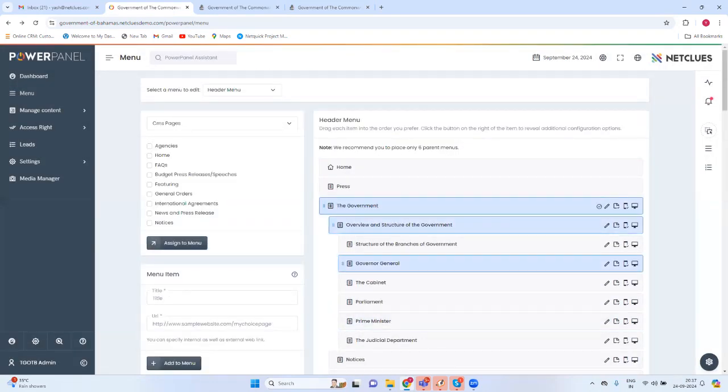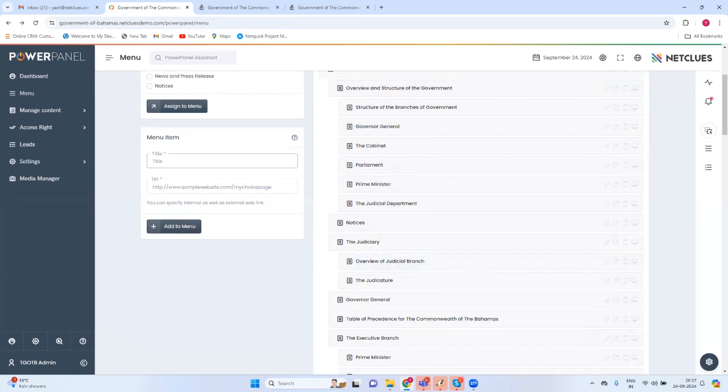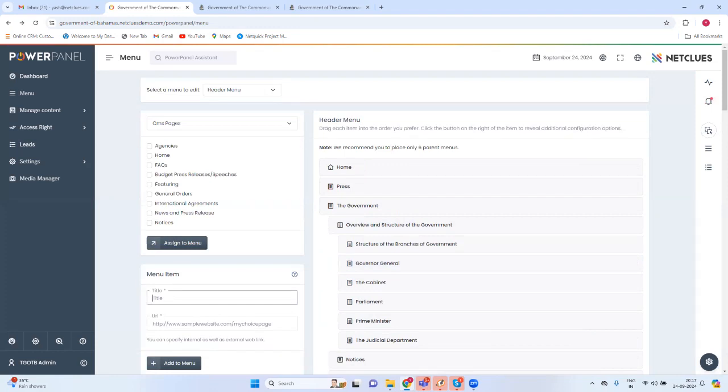So this is all about the menu items. Now coming to the title. If you want to make any adjustments to the title, you can go ahead and update the title. If you want to make any change of your choice to the URL, you can go ahead and update the URL itself. Correct. So this is all about managing the menu dashboard and the menu items.